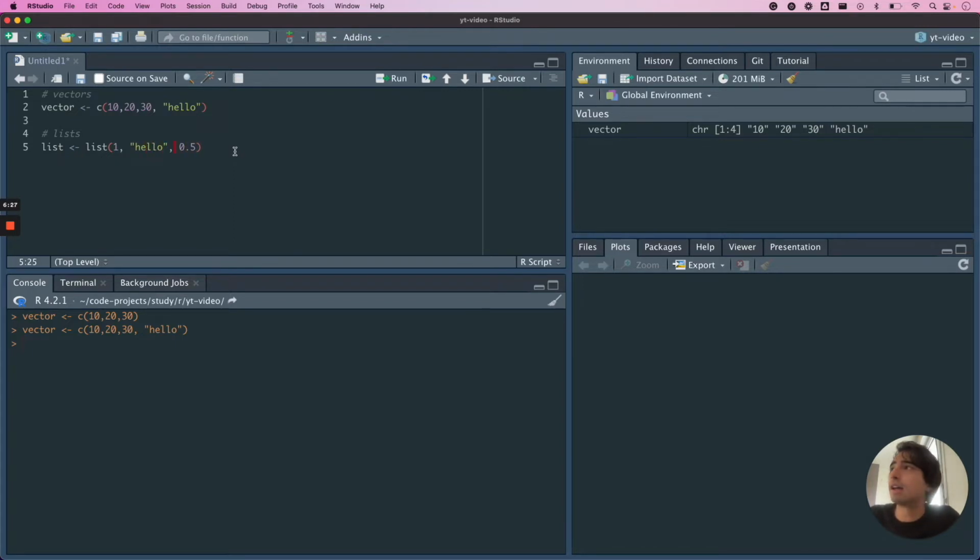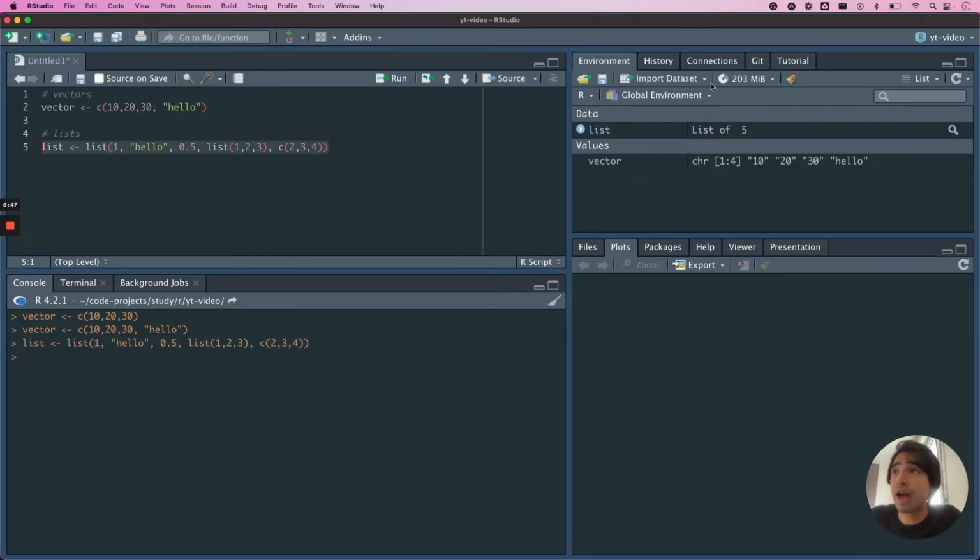You can add, I mean, this one right here will be a number, then we have another number, then we have a list inside it. Yeah, of course, we can add a list inside a list, and then let's add another vector right here, 2, 3, 4. There you go. And let's see how that one works. There you go. So now you have a list of 5 elements, and if we output it right here, I'm going to run it in the console.